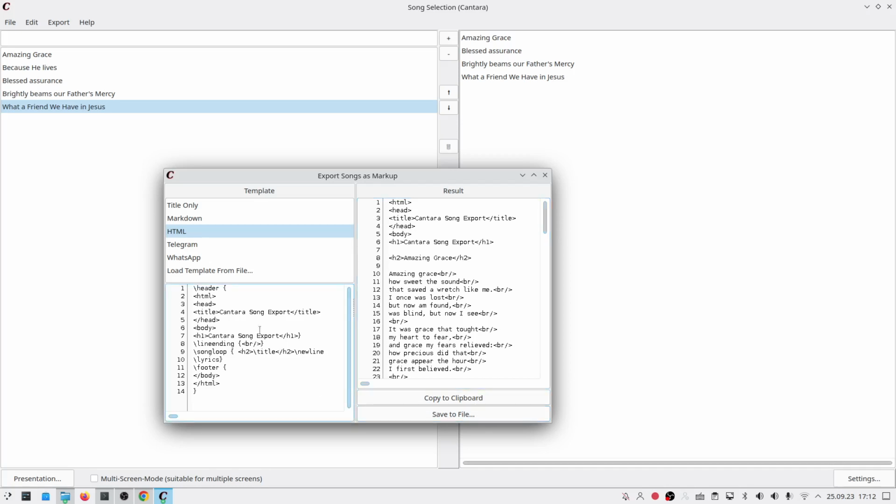Okay, yeah. And here is how the syntax works. I'll just cover some of it. There's a header section, which will be shown as the head. There's a body. There's a loop section. Let's look here. Header is... song loop section, sorry, where you define what should be shown for every song.